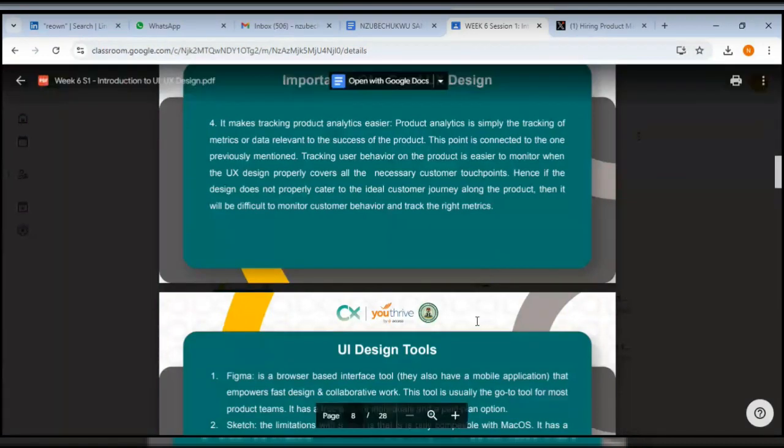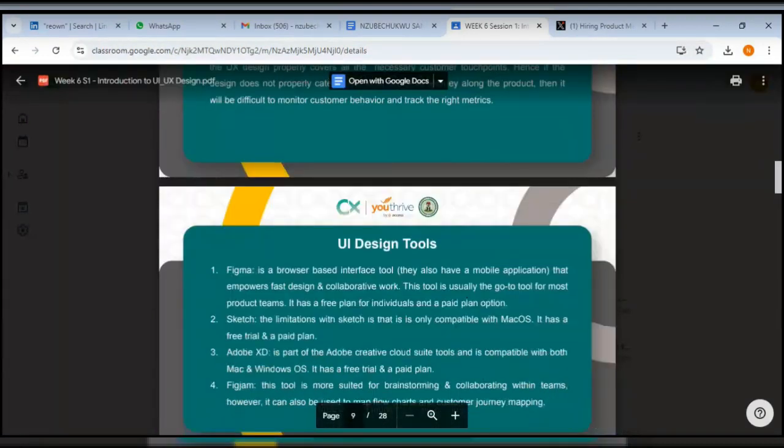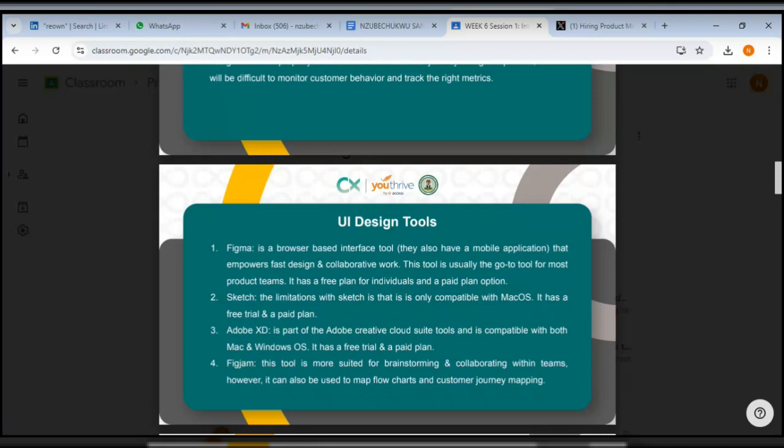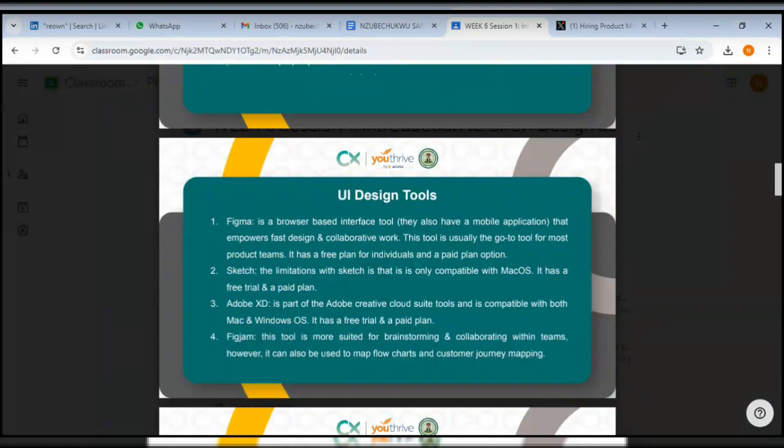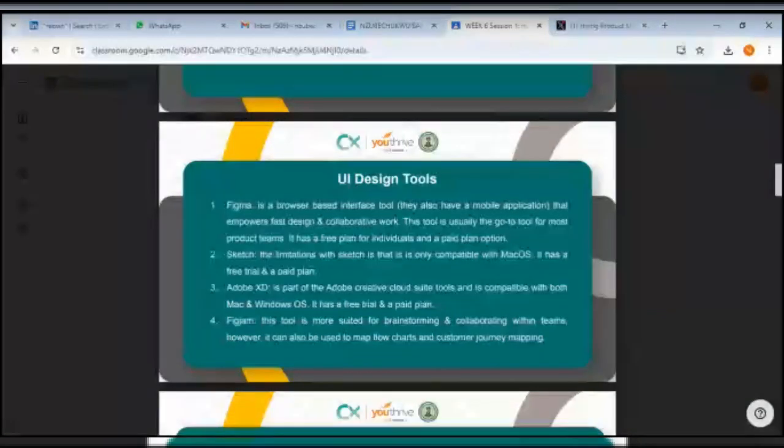UI design tools, Figma. I do believe some people would have heard about Figma by now. Should we do a demo on Figma just so you guys see? Maybe not today, maybe before our next class. I think Figma is the most popular UI design tool. Just give me a second.